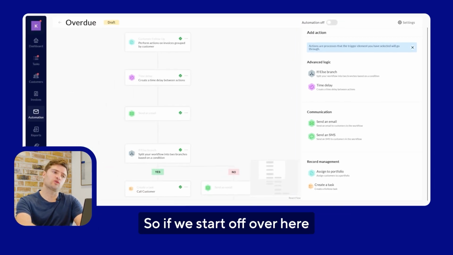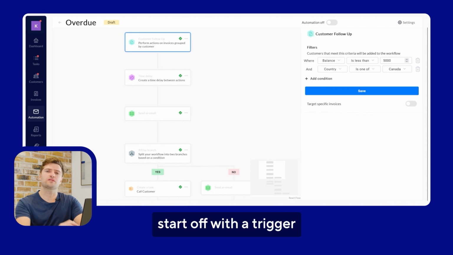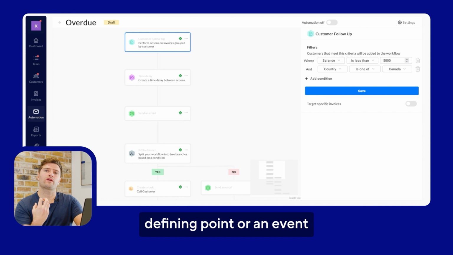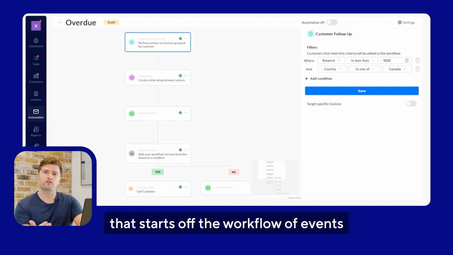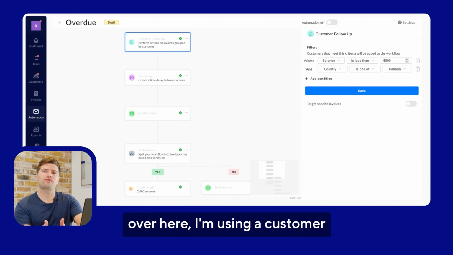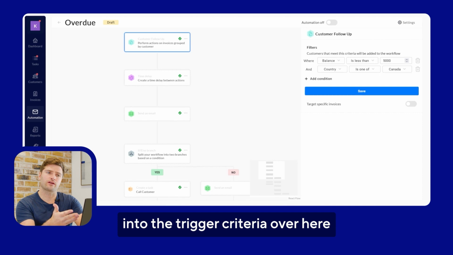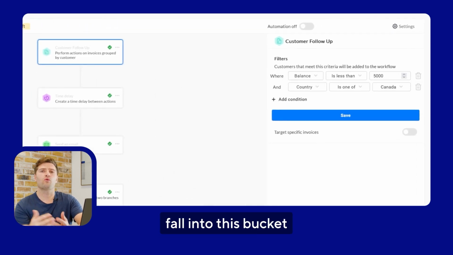So if we start off over here, every workflow will start off with a trigger. So what is a trigger? A trigger is that defining point or an event that starts off the workflow of events. So in my case over here, I'm using a customer follow-up workflow. So what that's going to do is, if the customer falls into the trigger criteria over here, then they're going to fall into this bucket.